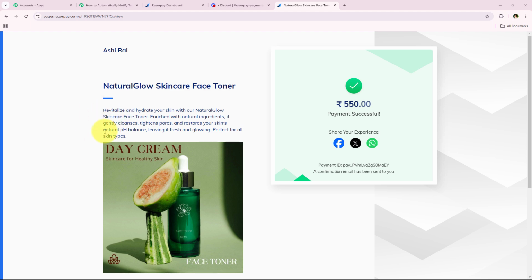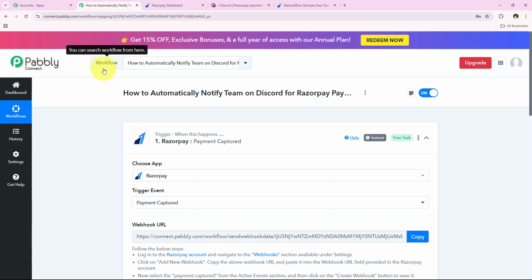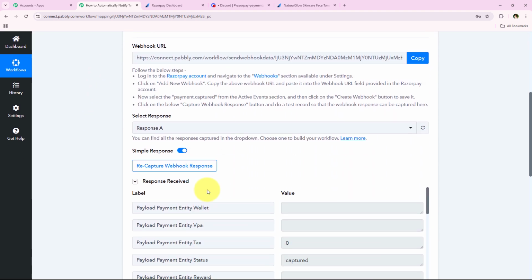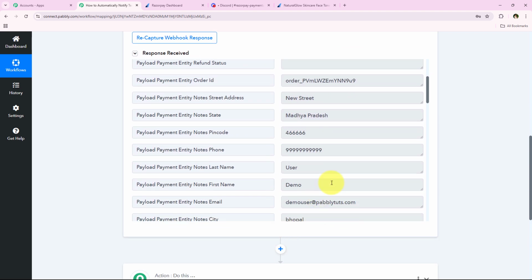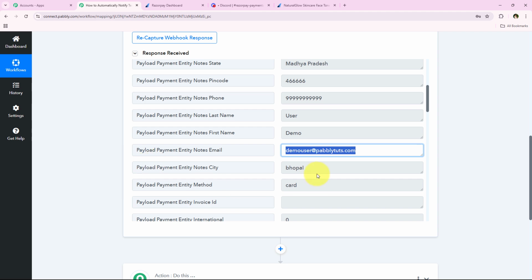So now I'm going to open my workflow and check if Pabbly has captured the response for the test submission or not. So I'm just going to open my workflow right over here, and yes, you can see that Pabbly has captured response A. So yes, Pabbly has captured the response for the test submission. You can see the same name which we entered, you can see the phone number, the state, you can see the address, the pin code, all the details are same which we entered, right?